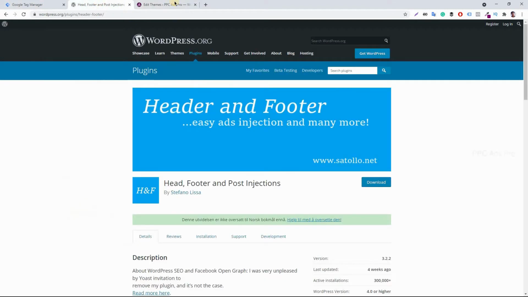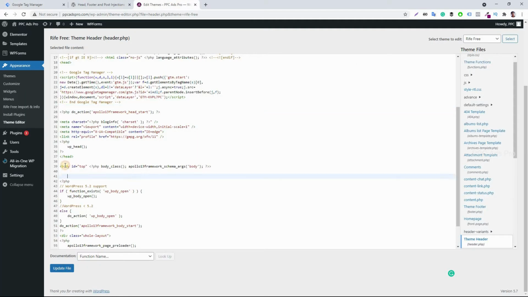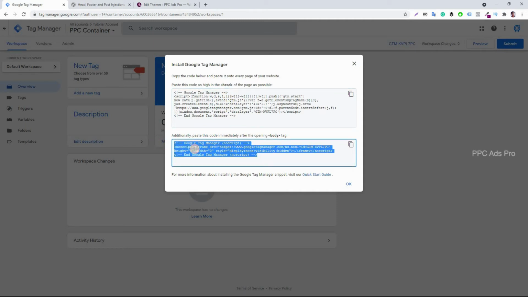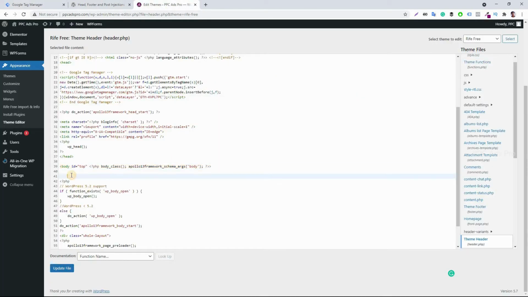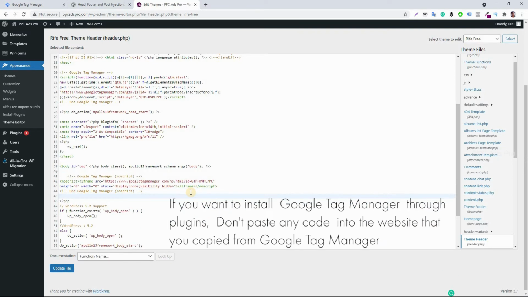The same way you have to copy the second code and you can paste it over here just after the body tag. So here clearly they mentioned the first code you should install on your header tag, and the second one you must paste on the body tag. So I can just paste it over here, the second code. That's it. Once you update this file, you successfully install your Google Tag Manager on your website. This is the manual way, but for this tutorial I'm gonna go with a plugin.